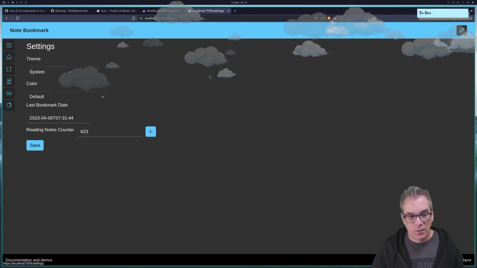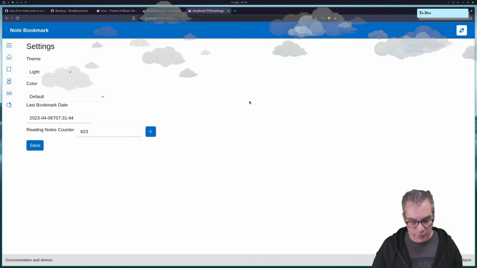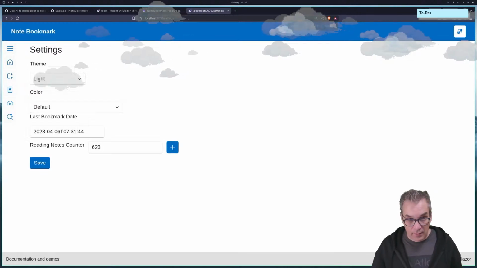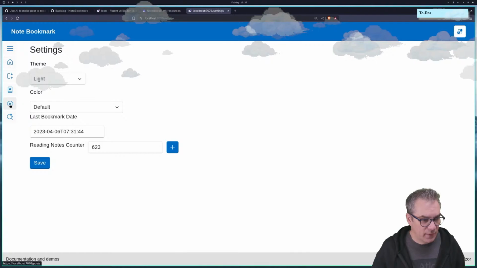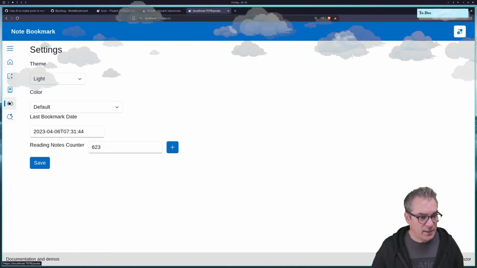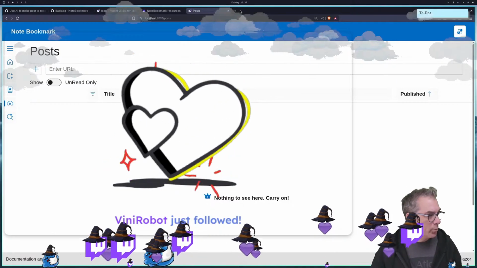I know I usually like dark mode, but for this app I prefer light. Let's make it bigger, not too big. So this is usually the page where we have the list of the blog posts.